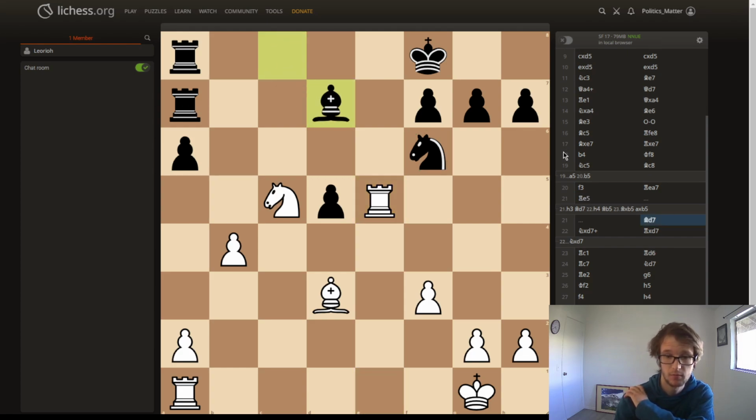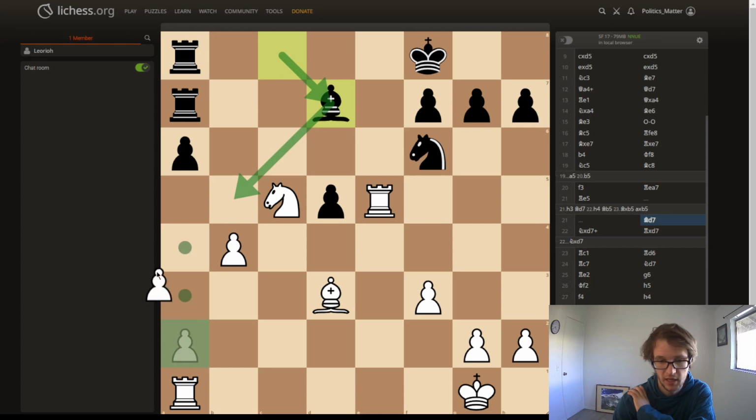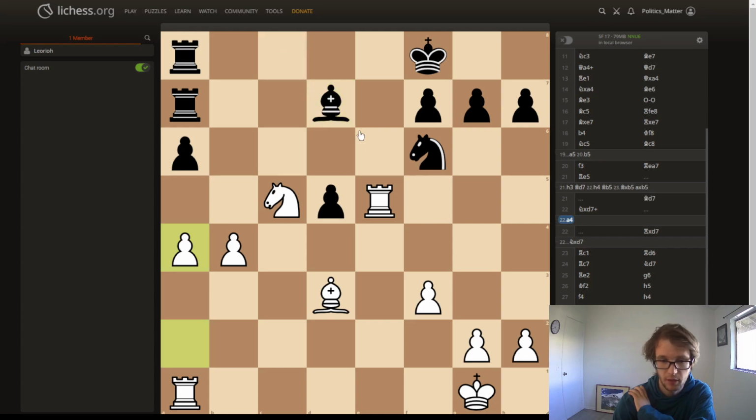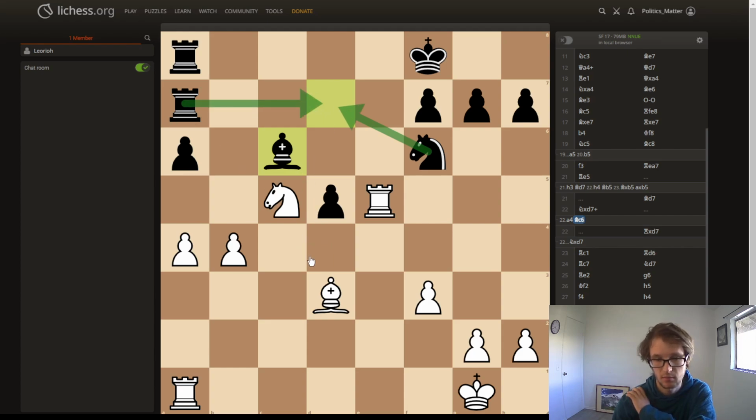Okay, so that's what Petrosian does. He develops the bishop. Now the bishop's coming here. We could play a4, try to stop it. But even if we play a4, he's still going to go here, freeing up the knight, and then go here and trade. And this is not so bad. Maybe, yeah, it's okay for black.